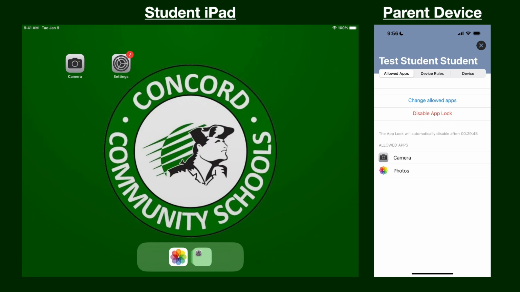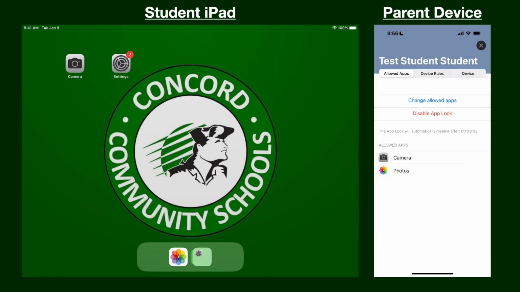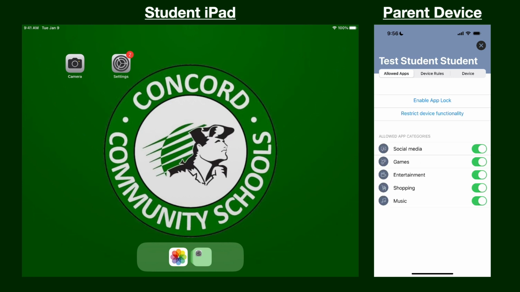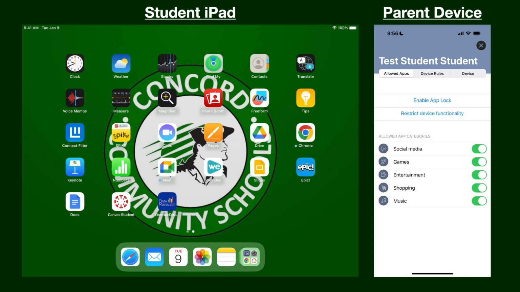Now this device is going to be stuck to these 2 apps either until you click Disable App Lock on the parent device, or that timer runs out. You can also change the allowed apps and reset the timer by clicking on Change Allowed Apps. I'm going to click on Disable App Lock, and this should free the apps and they should be restored back to your student's iPad. The next option we have is to restrict device functionality.